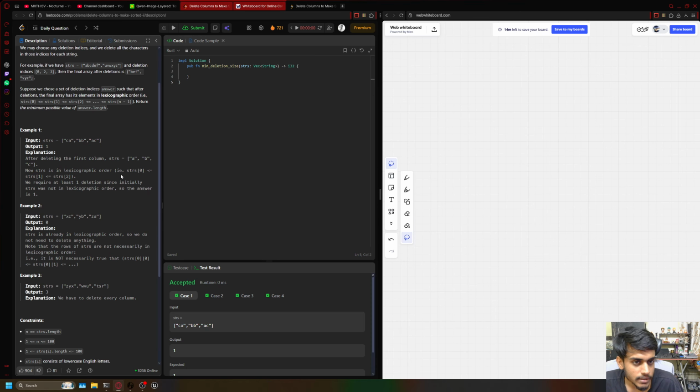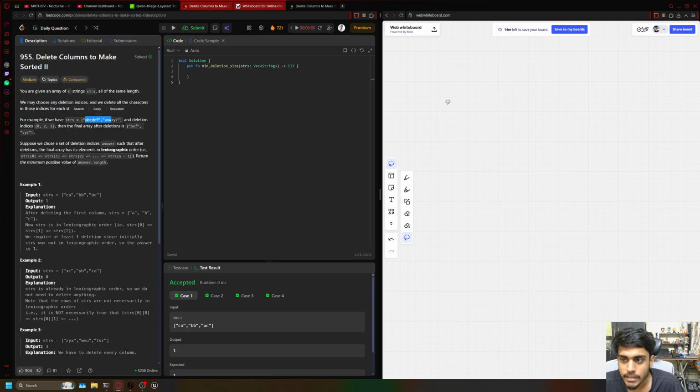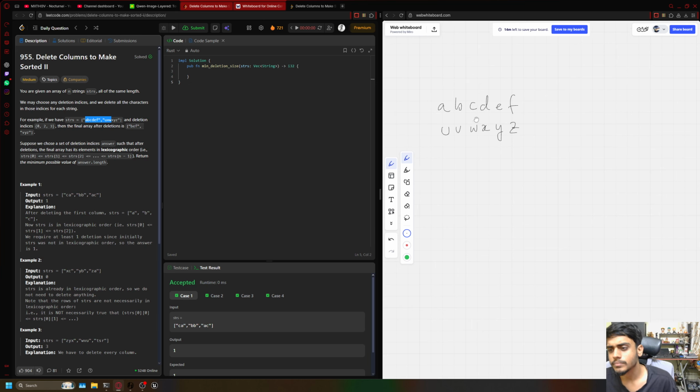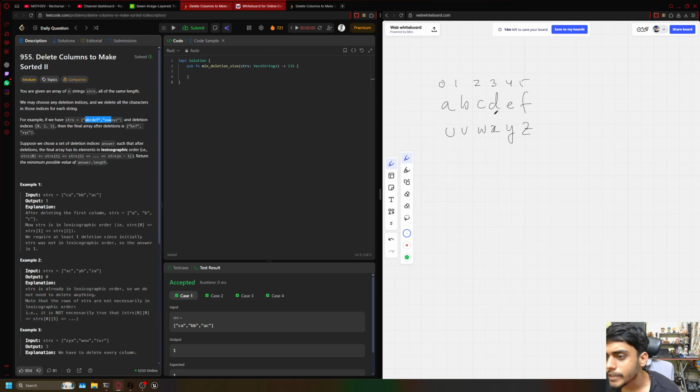So if I put it in this manner, here I have a b c d e f, then u v w x y z. In these strings I have the indices 1 2 3 4 5. Now here, these two strings are already lexicographically sorted, but I can choose some indices. I can choose this, maybe this too.